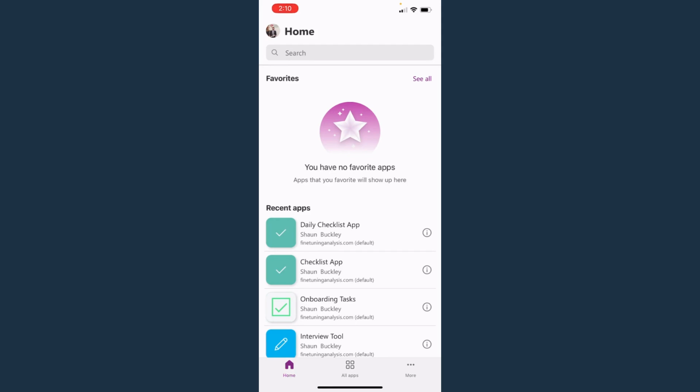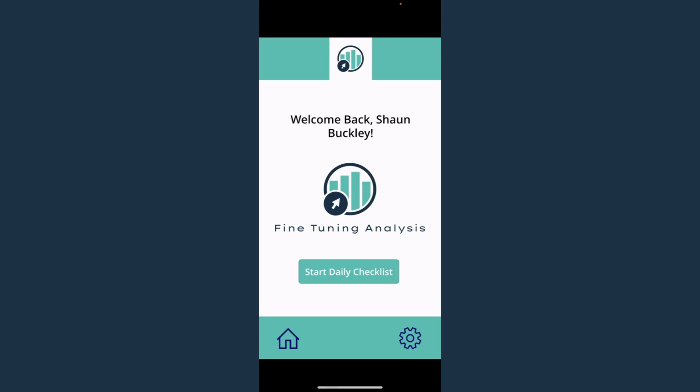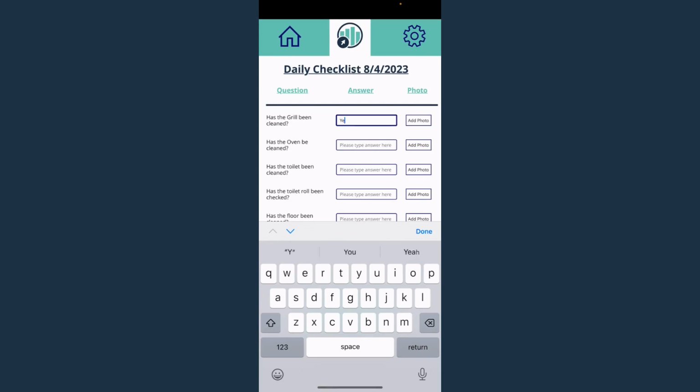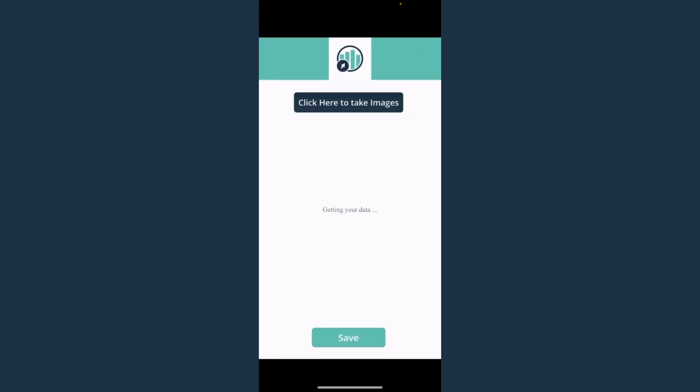So we're going to go through the same one that we went through on the laptop, which is the daily checklist app that I just built for a client. As you can see, it looks identical to how it looks on the laptop, the main difference being the camera feature. That was the main reason why I wanted to show how the app works on a phone. So I'm just going to fill in one line again for the sake of time.